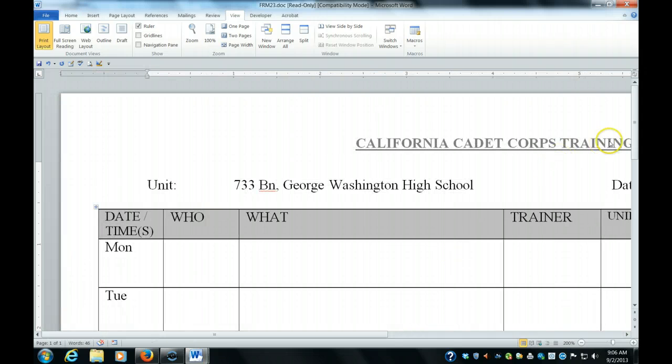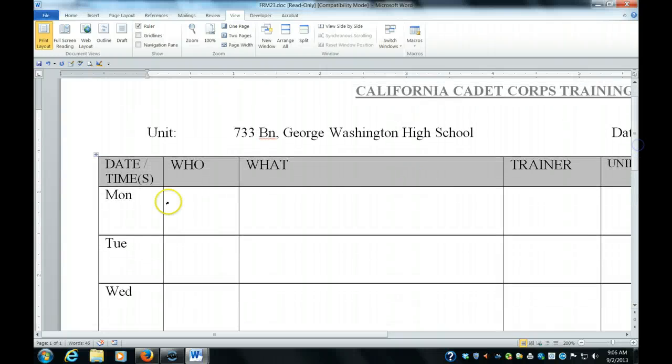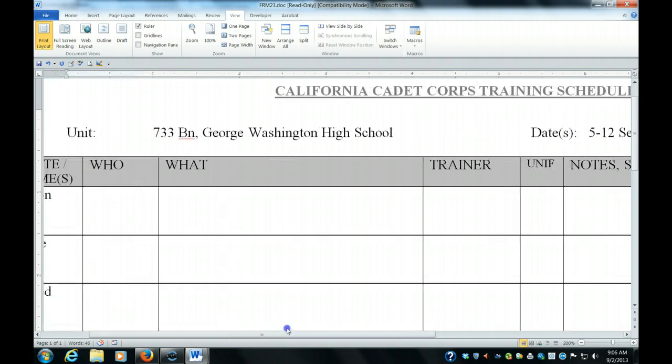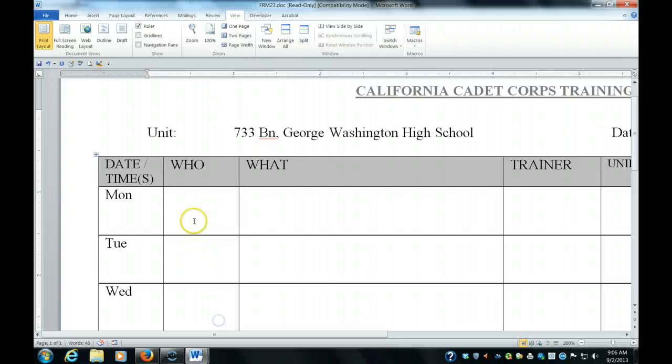Then you'll notice the schedule has Monday through Friday and also a space for Saturday and Sunday. And there are the columns: who, what, trainer, uniform, notes, and standard and objective. So this is where you're going to indicate in the who column which unit or units are going to be doing which type of training.